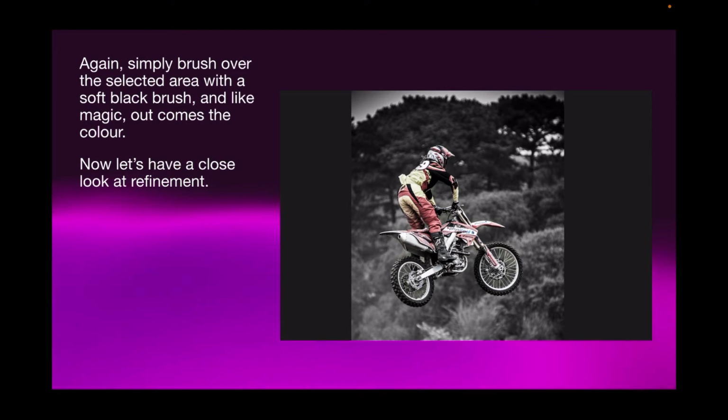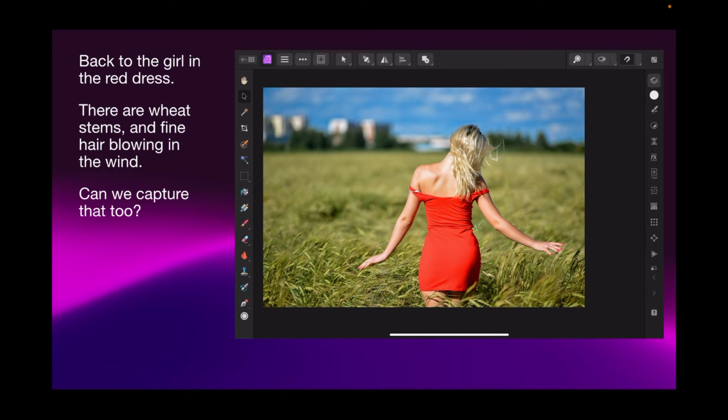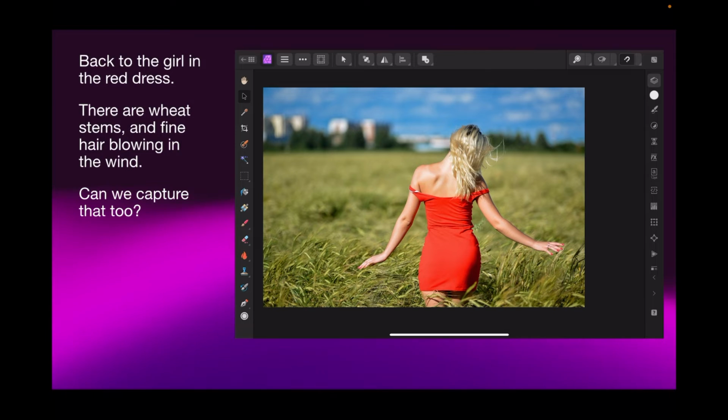Now let's have a close look at refinement. Back to the girl in the red dress. There are wheat stems and fine hair blowing in the wind. Can we capture that too?